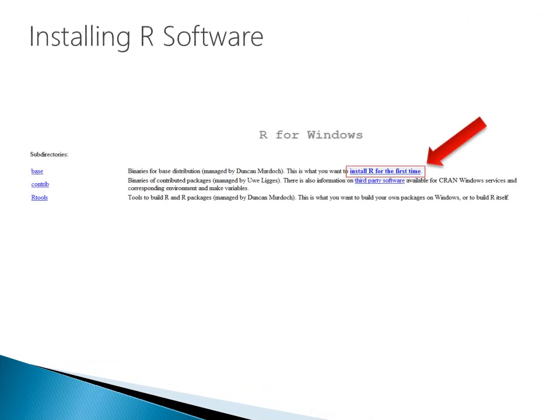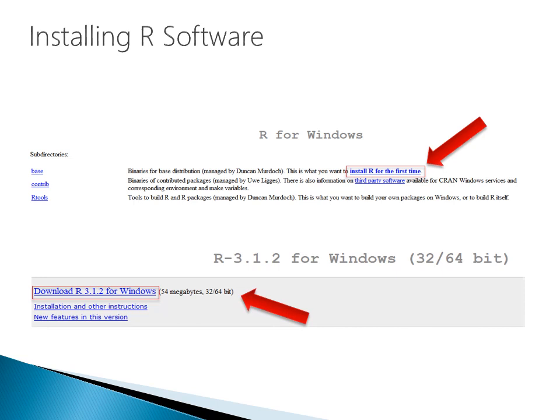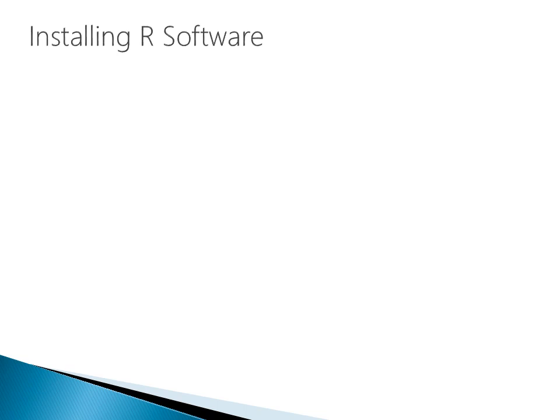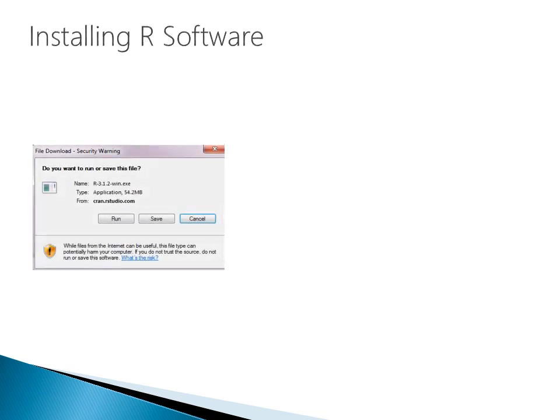Once we selected R for Windows, go ahead and click on Install R for the first time. When we do this, a prompt should open up that allows us to download the latest version of R. In this case, it's 3.1.2, and go ahead and click on that link. Once you've done this, you should receive a prompt that is going to try to download and run the file. Go ahead and select Run.